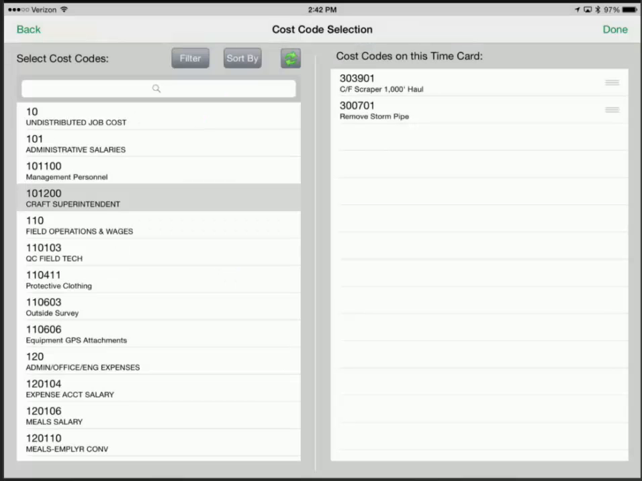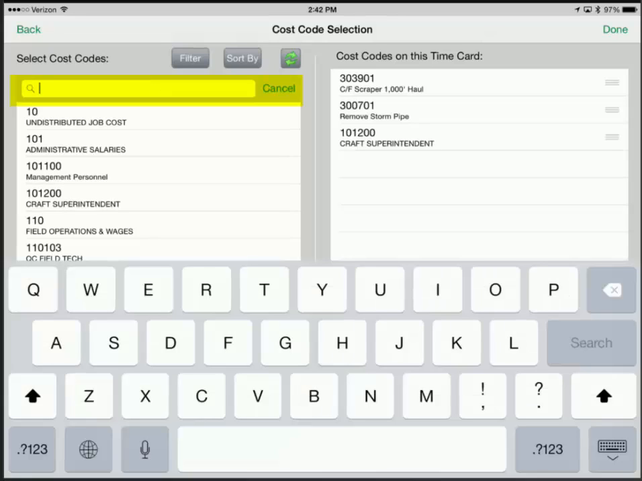The final tool that we'll look at here is the search tool. The search tool is probably the most valuable for selecting your cost codes. Tap in the search window and the blinking cursor will show up on the left-hand side. You can search by a numeric code for your cost code or by an alphanumeric description.